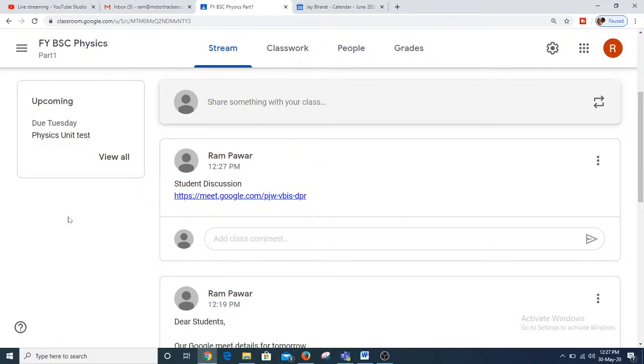Okay, now there are some questions. I'll take some questions. One question is: is an attendance module available, or can it be integrated with the Google Suite?